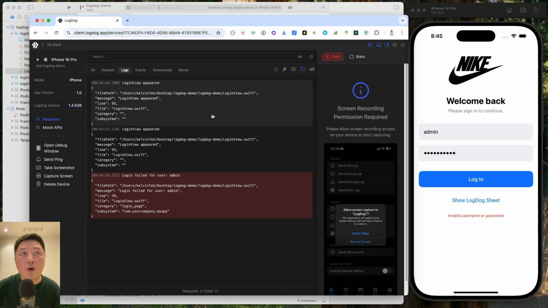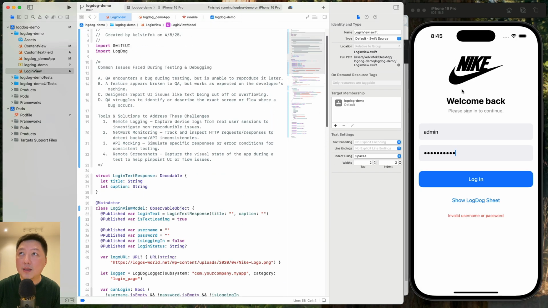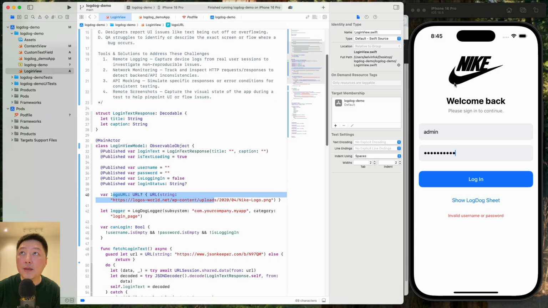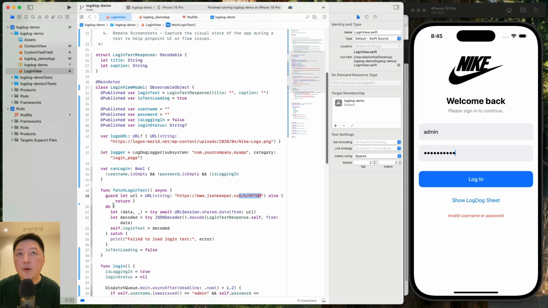Now the more powerful part that I want to share with you is actually the mocking. But before that, notice that when this page loads, it does a couple of things. Firstly, it fetches the Nike logo over here to populate this image view, and then it calls another endpoint as well, jsonkeeper.com, to get the information over here. And I want to show you that this information is actually being logged as well.